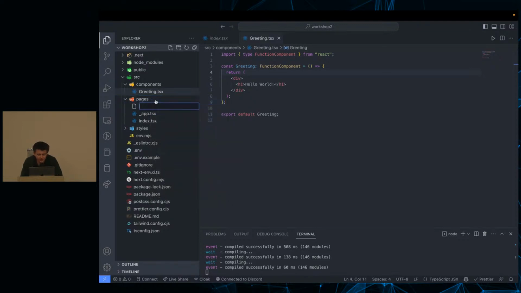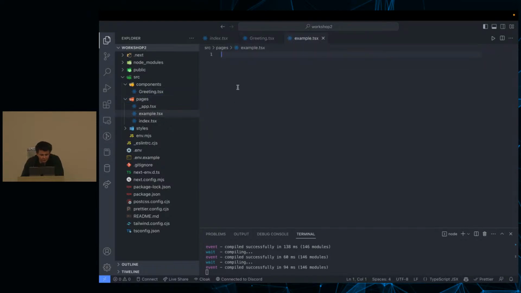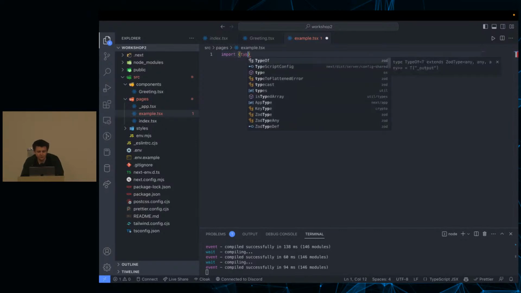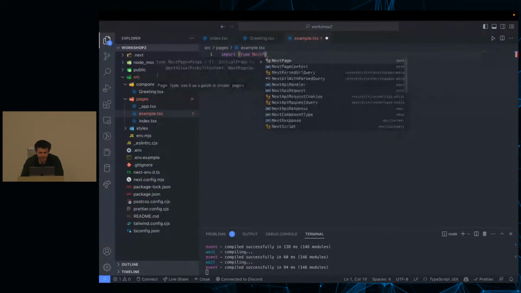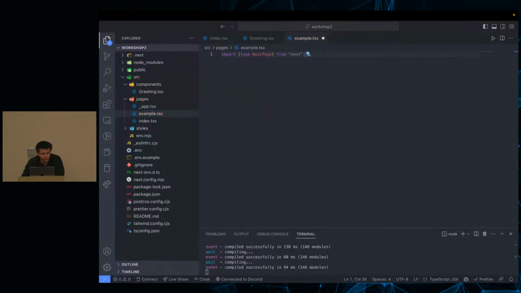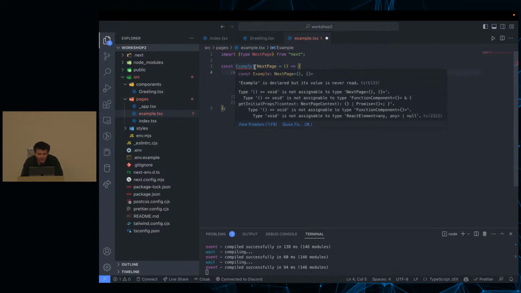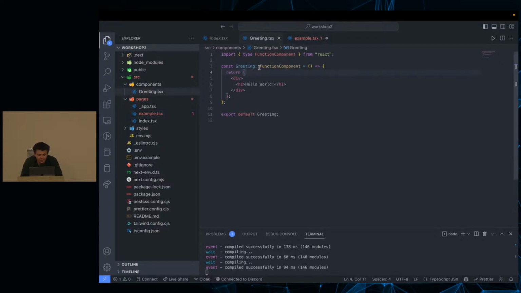So the first one we're going to make is another file inside that pages directory, and we're just going to name it example.tsx. And this one's going to be just a touch different, but incredibly similar. We are going to add another import statement at the top, but this time we're importing the type NextPage, and we're importing that from next. And then you can just go down, and we have example. That's just GitHub Copilot auto-completing for me, but you can just type that. Very similar to the last one, as you can see, except instead of function component, this is a NextPage.